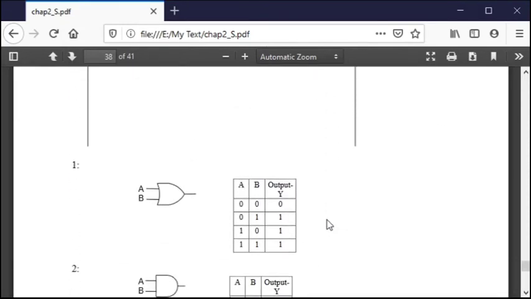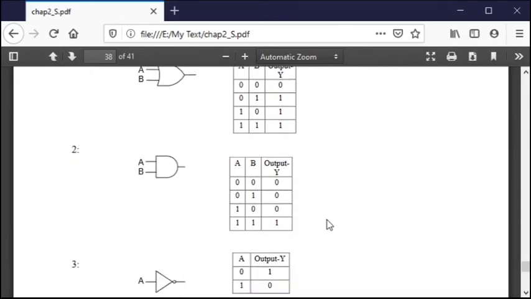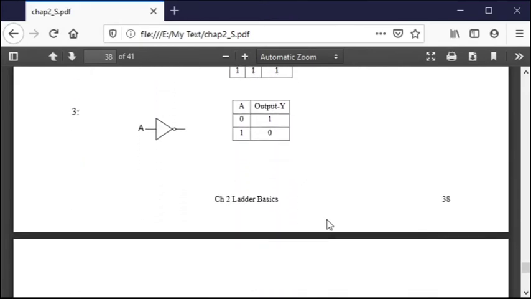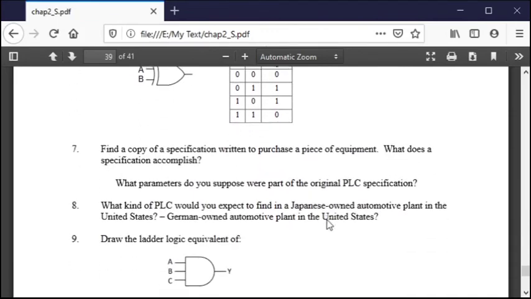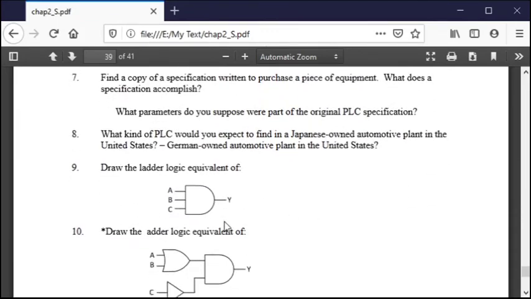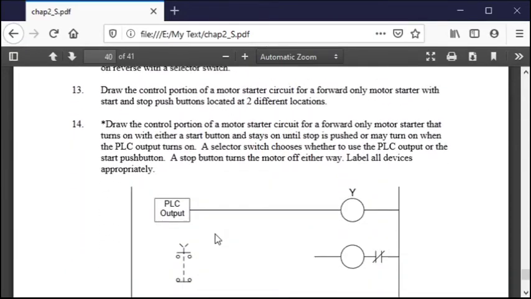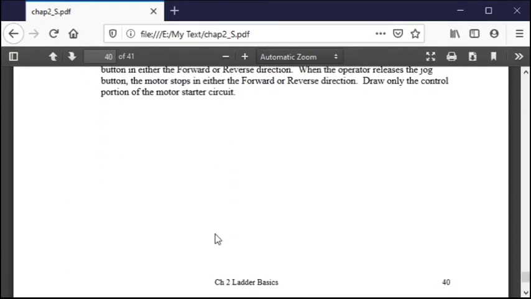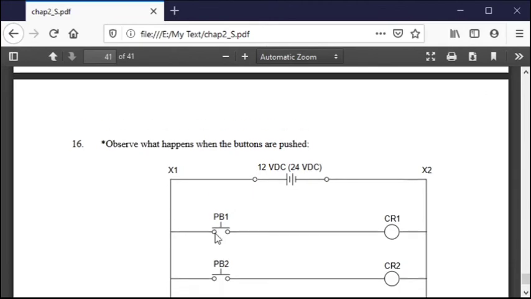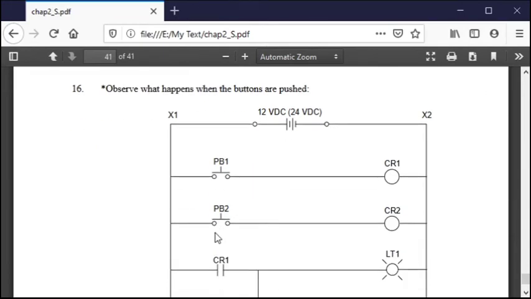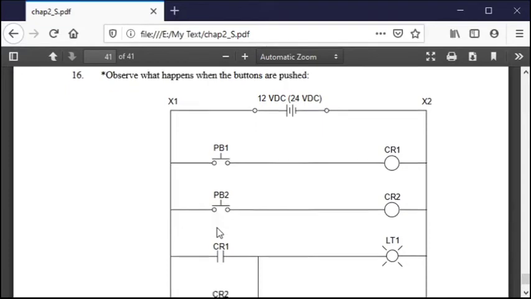You can look through these and answer these, but I don't expect you to send these in with your report. I do want you to answer number 9, number 10, and number 16. So with your report that you send in for chapter 2, please answer those 3 questions.